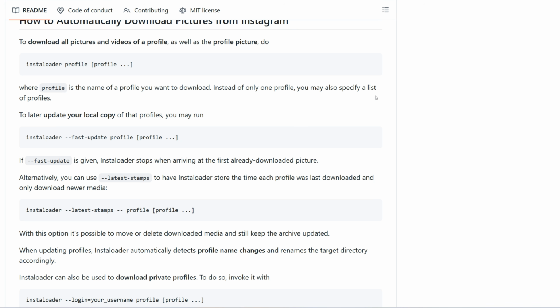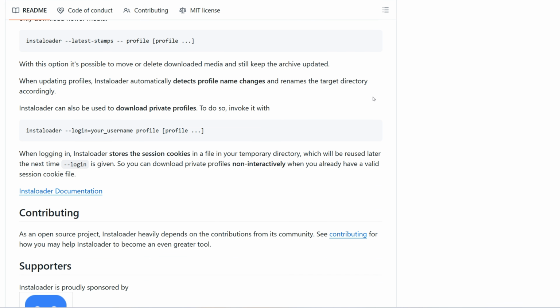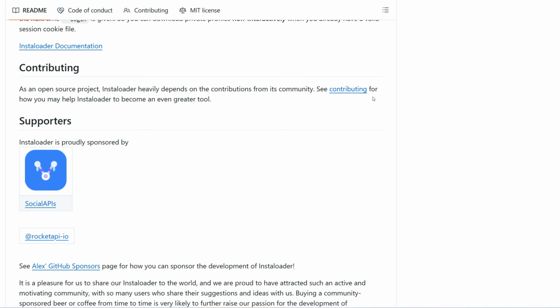It also handles bulk operations. You can run it against multiple accounts or a full follower list, which scales up for larger investigations.